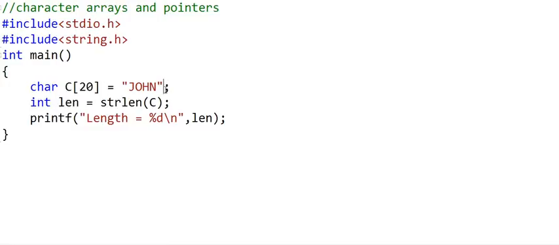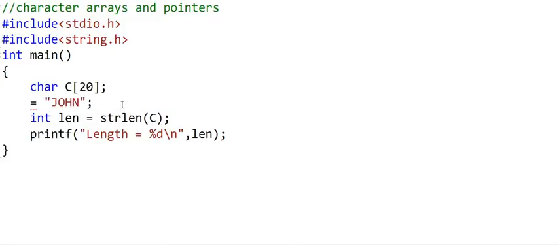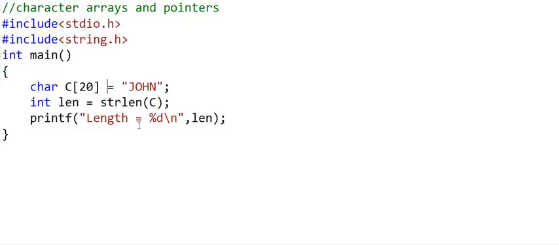Remember, when we declare and initialize a character array like this, it has to happen in one line. We cannot declare in one line and then go on and modify this in the next line. This will be invalid. We could also avoid writing the size here, and this would have been fine. In this case, the size of C will be 5 units, 5 bytes, where 1 byte stores 1 character. So it would be just enough to store this string John.